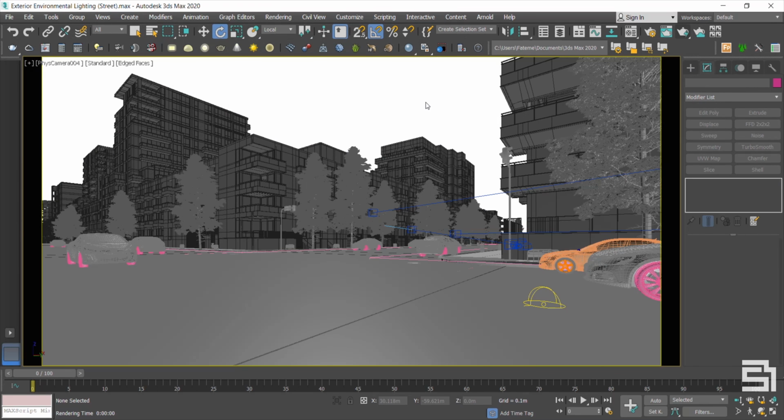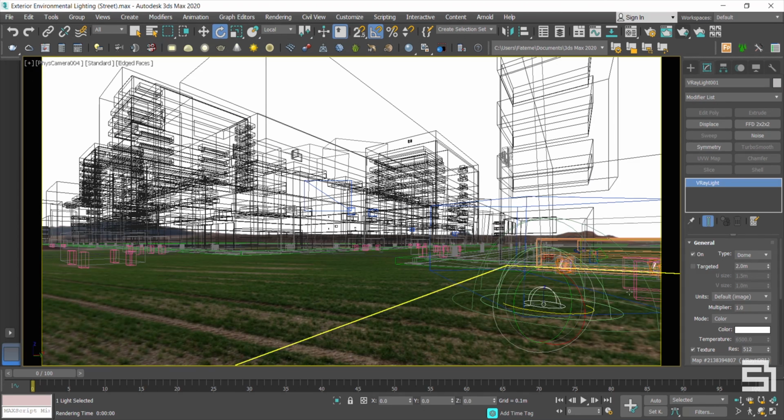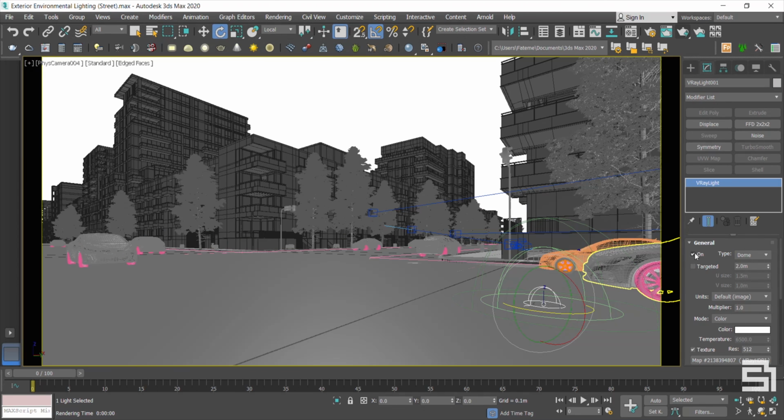I hope you enjoyed watching HDRI lighting. Now it's time to switch to V-Ray Sun and find out how to use and control this item to light up our scene in the best way.